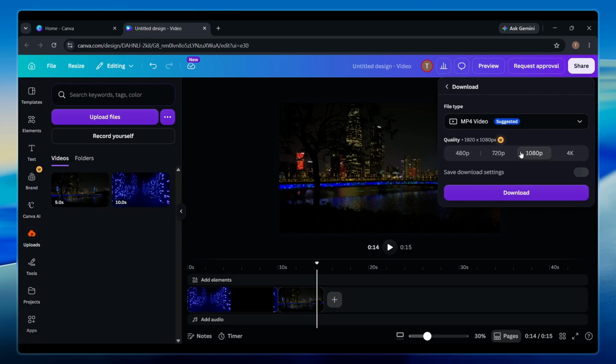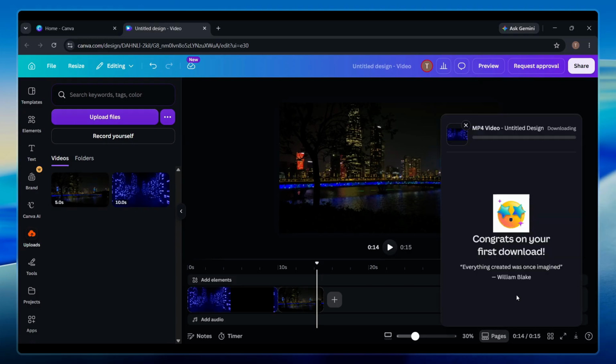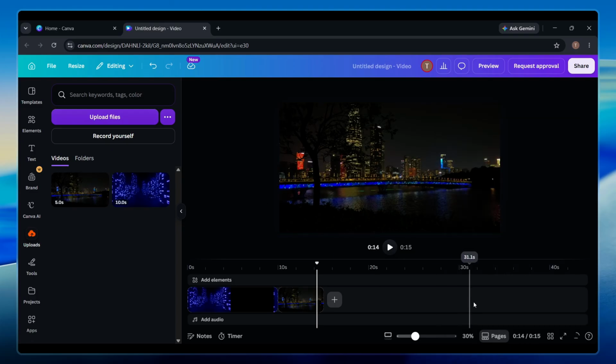Finally, select MP4 video and click Download to save the merged video as one file. MP4 is the most versatile video format and works on virtually any device or platform. Canva will process and export your merged video, combining all your separate clips into one seamless file.